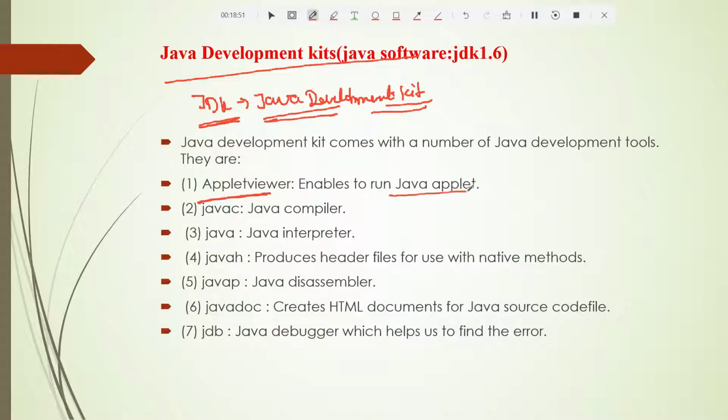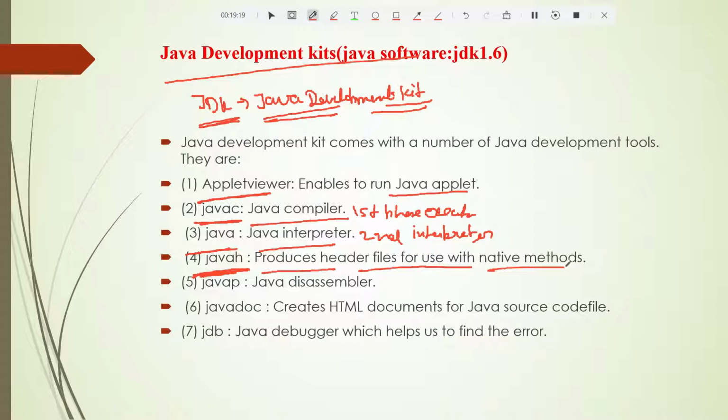Then you will have javac, which is nothing but the Java compiler. That is what I told you, the first phase of execution. Next, in the second phase, you need the Java interpreter. We will see in this video how to execute a simple Java program. Next, javah. What is javah? It produces header files for use with native methods. Whenever these things come up, we can use it, students. Then javap, which is the Java disassembler.